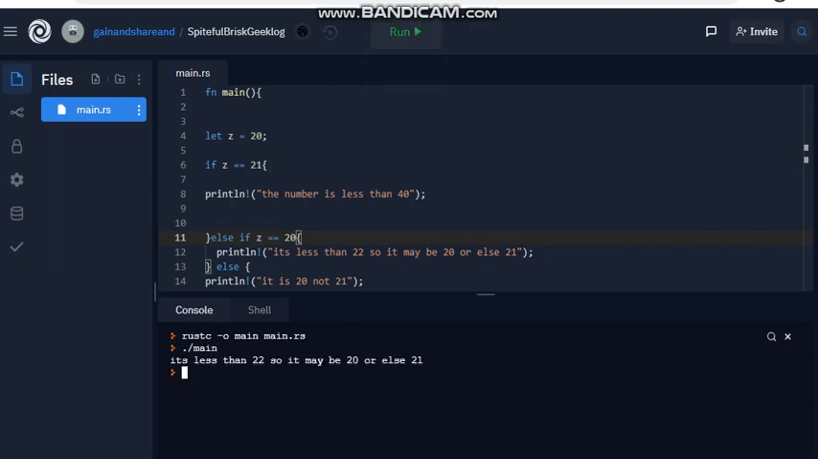That's really about the if, else if, and else. These three statements are used in this particular way. That's about the if and else if and else. That's it.